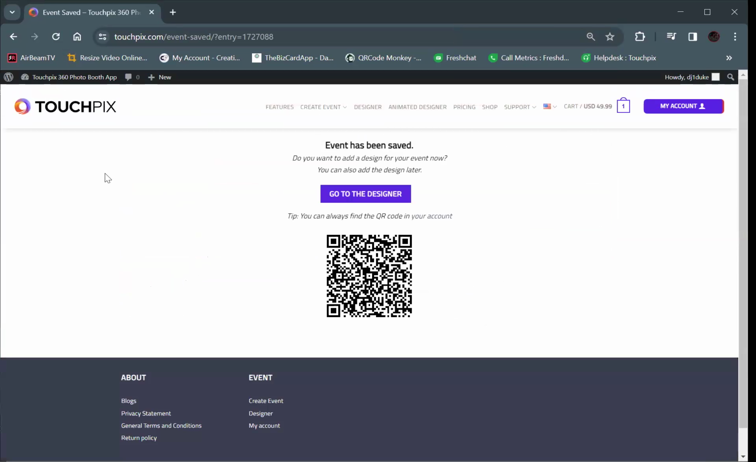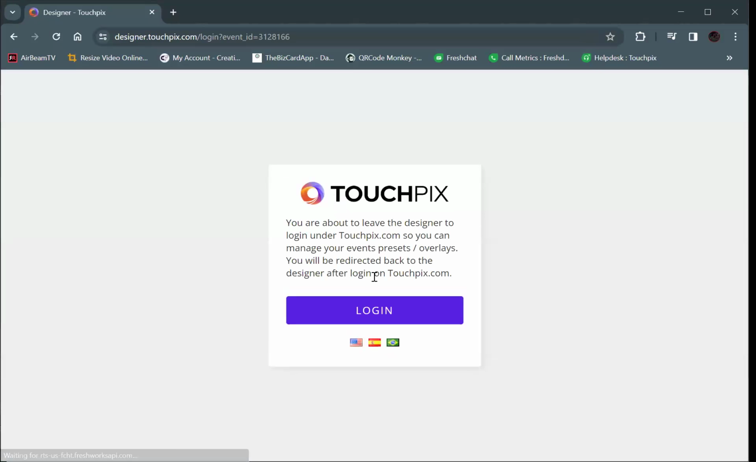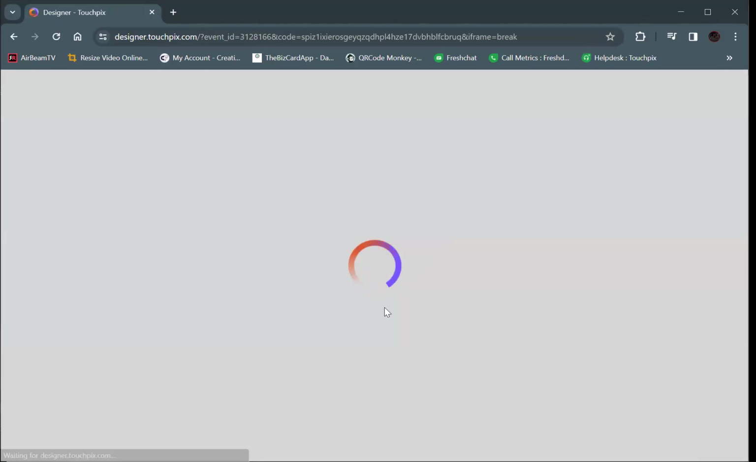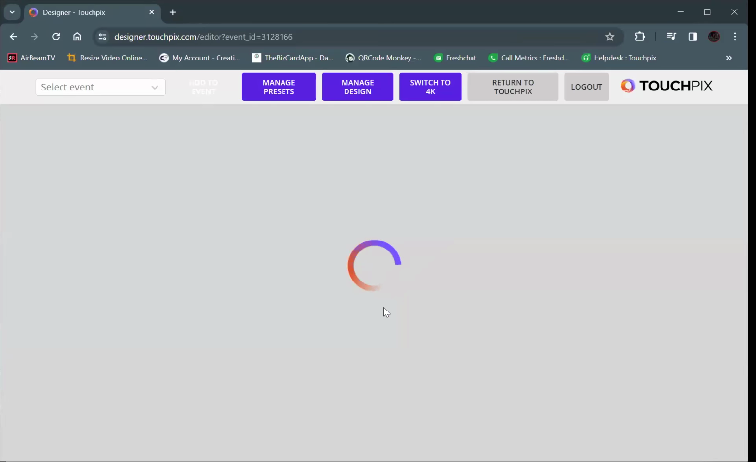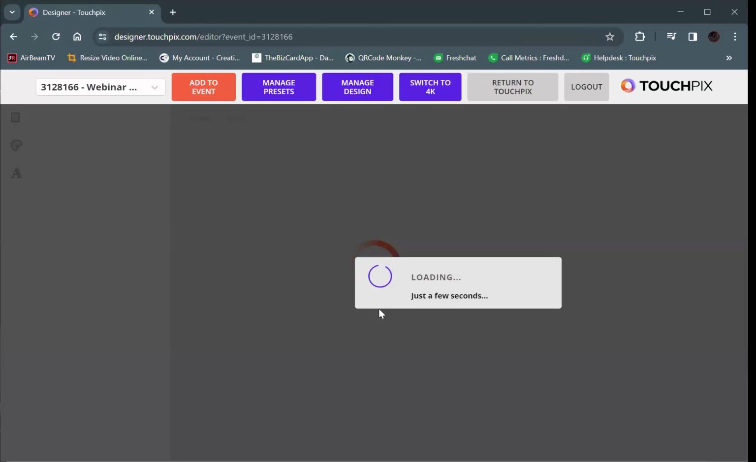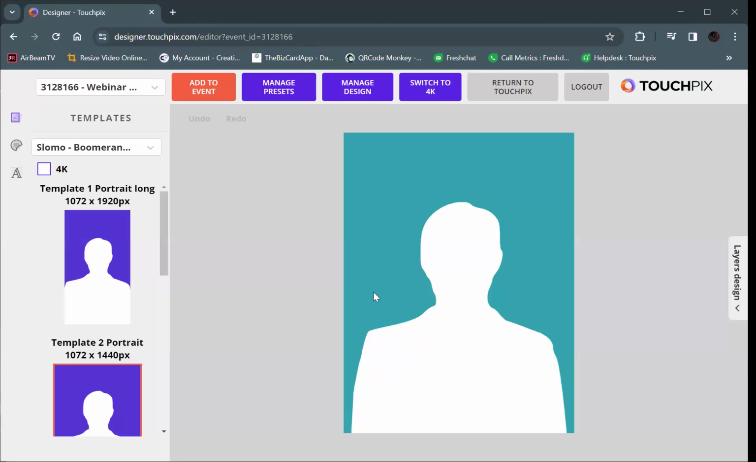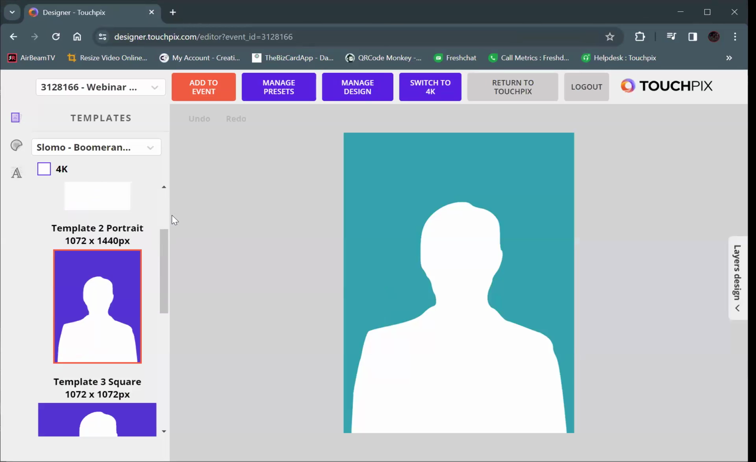What I'm going to do here now is go into the designer just to give it a quick design. I'm going to focus on the way I have my TV set up right now, which is landscape. If you have it set up vertical, I can show you how that's going to look. But my TV, for the purposes of this webinar, is set up landscape.